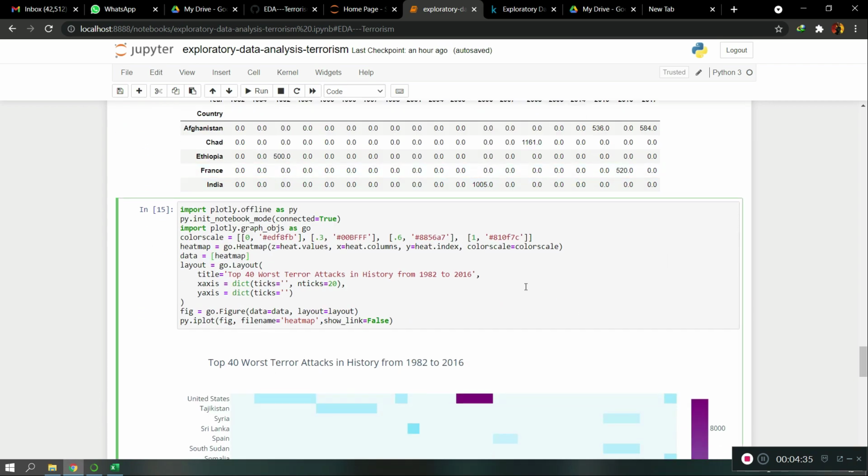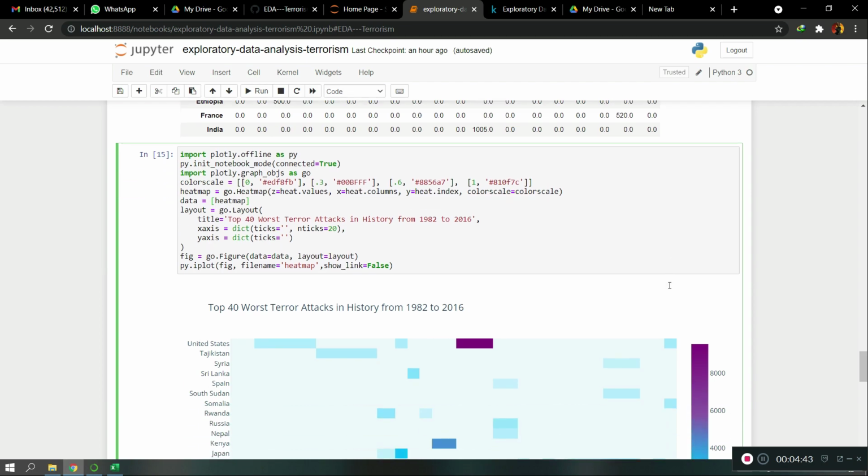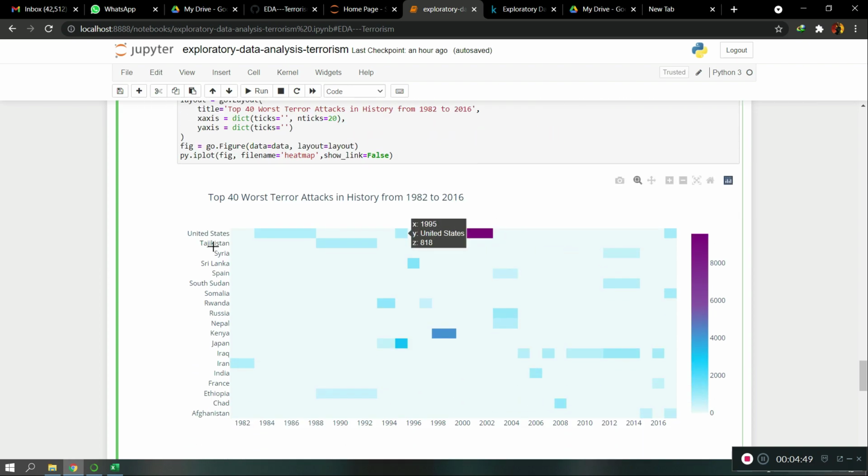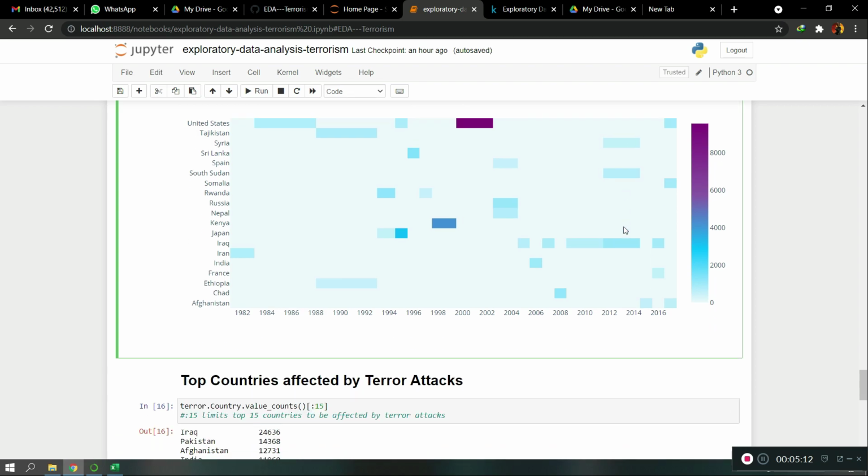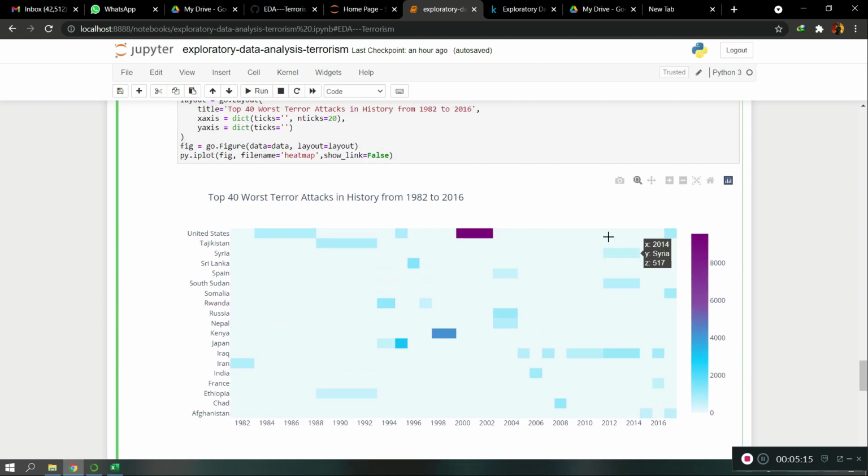And we import another module which is very important for heat mapping. What we are comparing here is three different dimensions: the number of casualties, the countries, and the years, all over the years. We cannot represent three different dimensions in a 2D graph, but using heat maps, we can actually represent three different dimensions. So this is why we use heat maps.